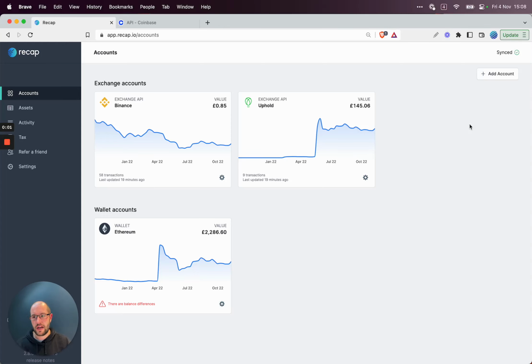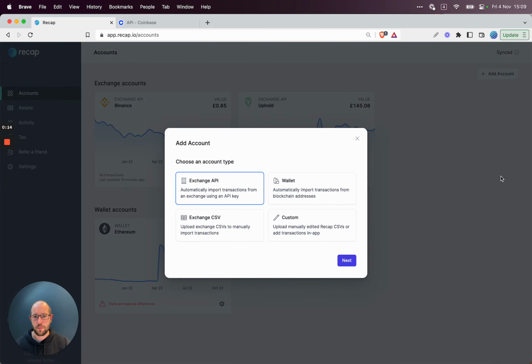So today I'm going to show you how to connect your Coinbase account into Recap. You can see I'm already signed in, so I'm on the dashboard screen here. But if you're not signed in, you'll just need to sign into your account inside Recap. And then in the top right-hand corner, I'm going to press the Add Account button.